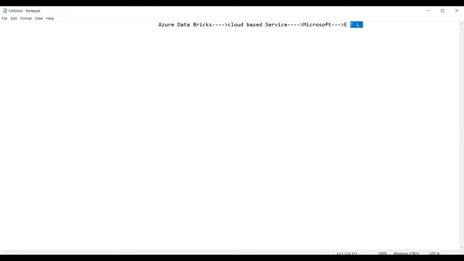So now, guys, what do you mean by ETL? Already I told you yesterday, ETL stands for what? Extraction, transformation, and loading. This process of extraction, transformation, and loading is a process of what? Data summarization.